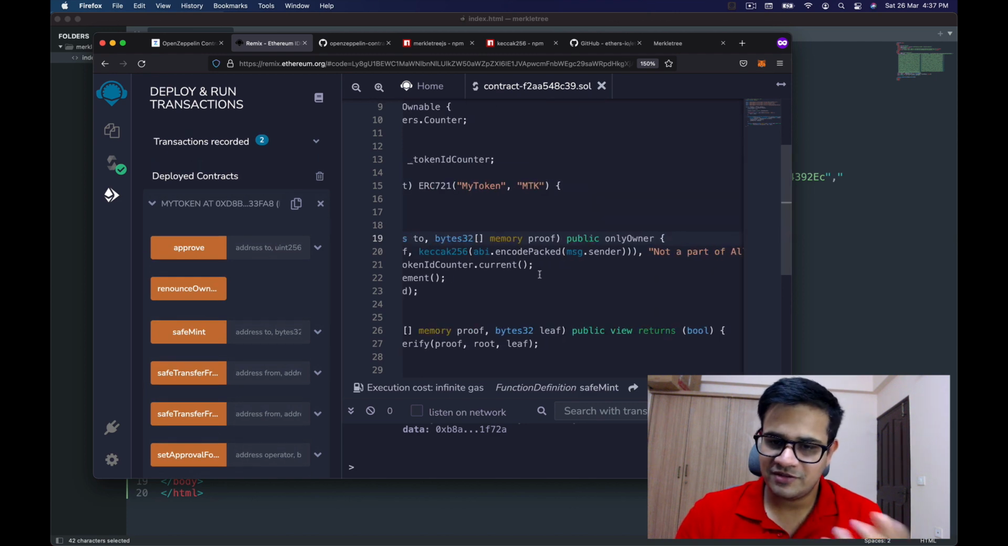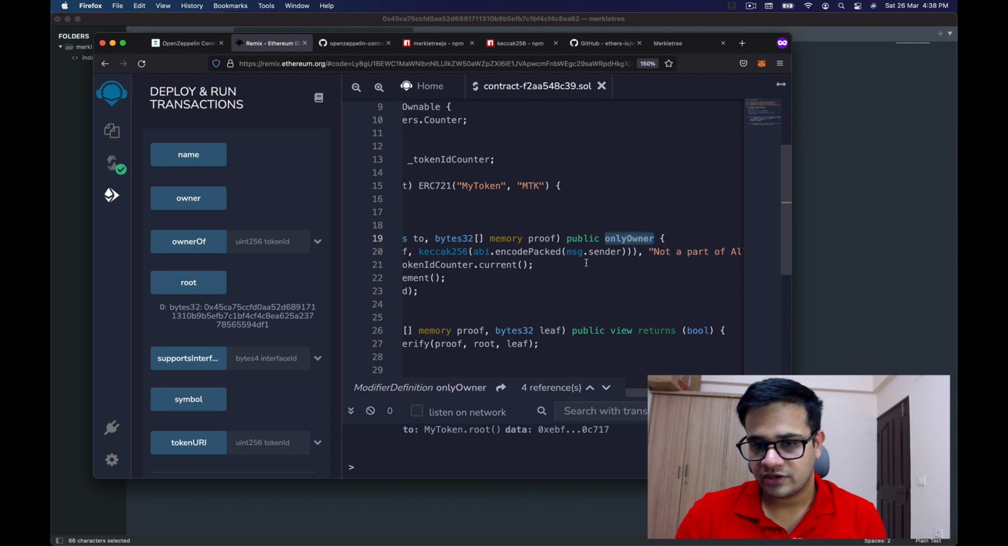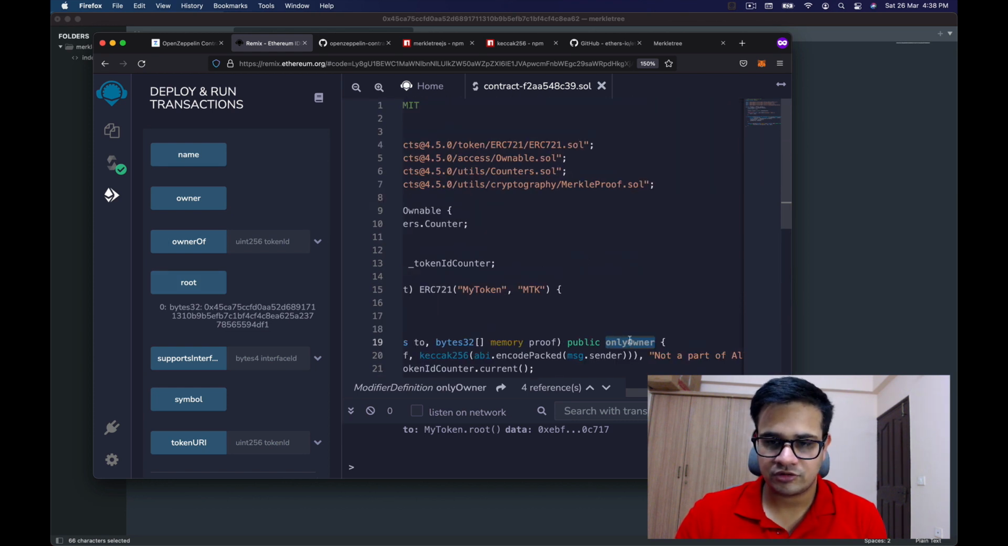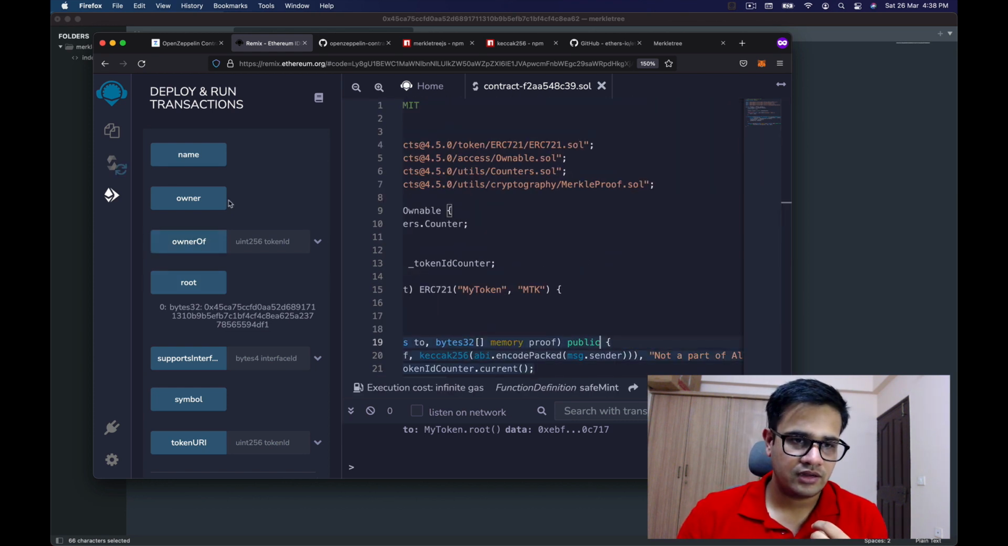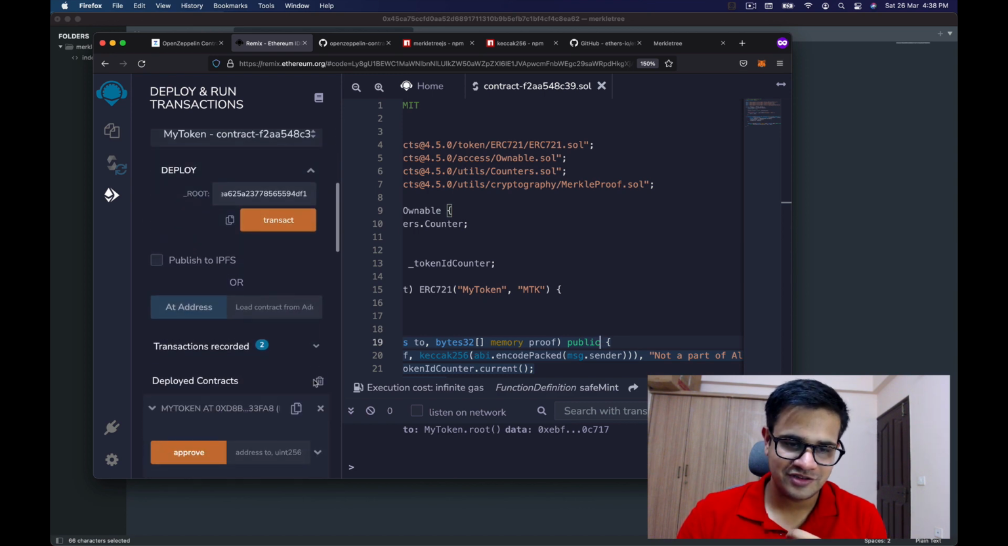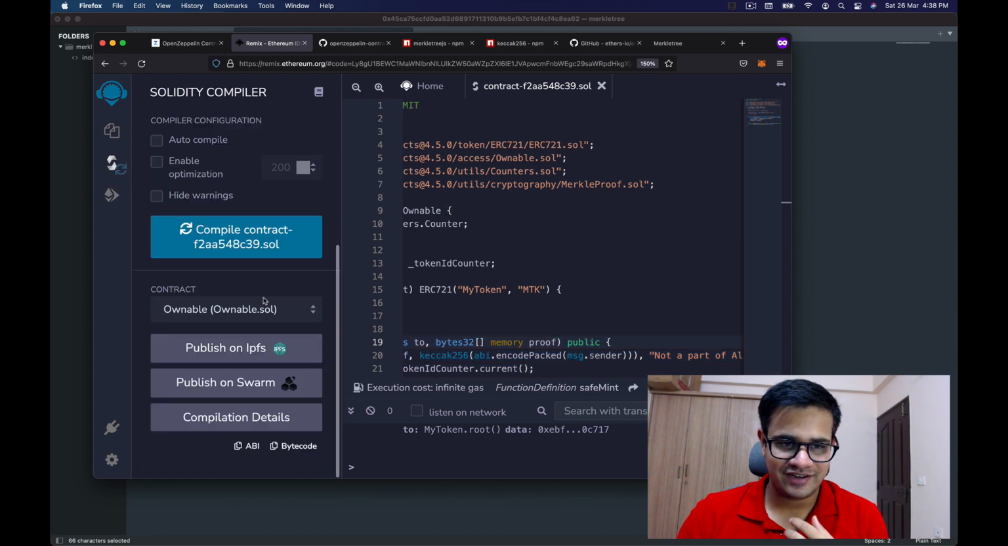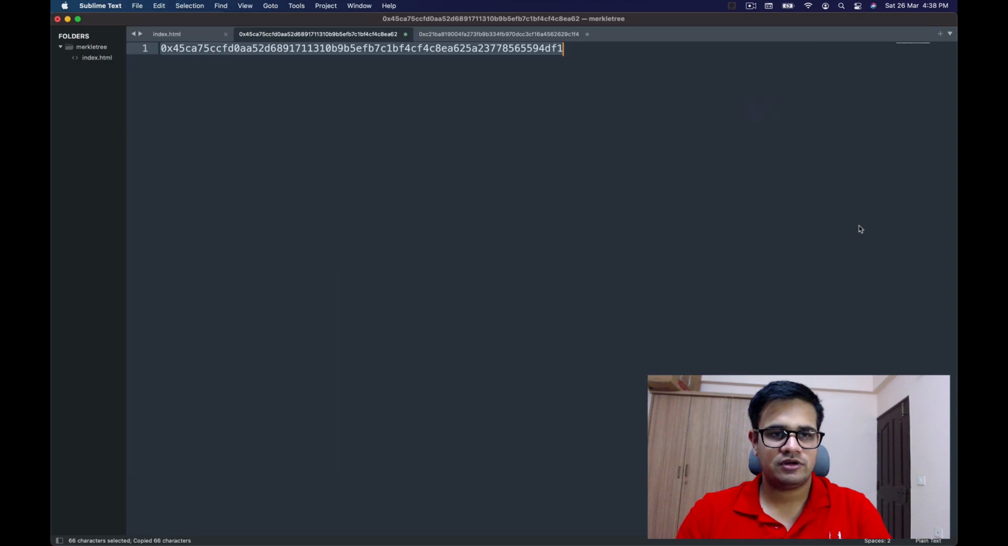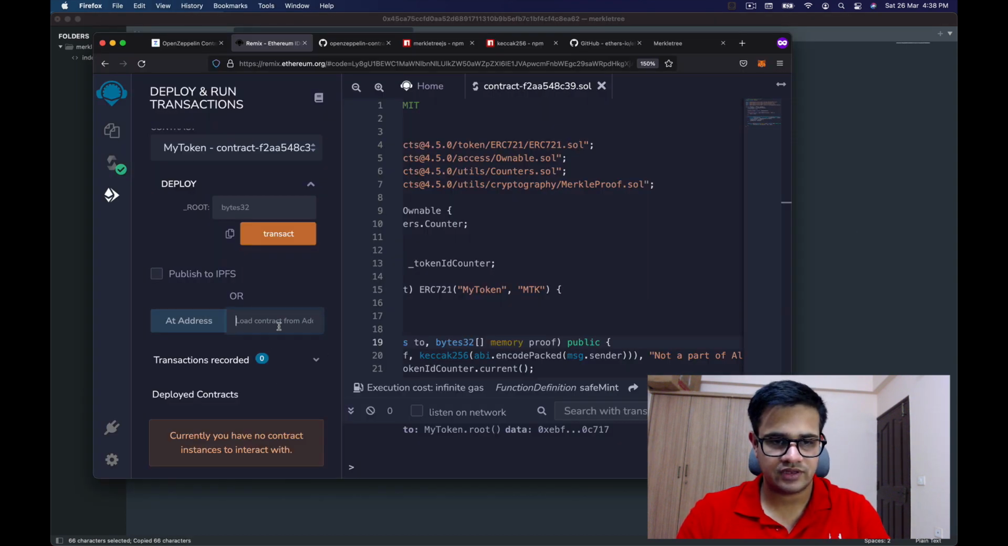Now there's a problem with my code because I've done onlyOwner over here, not the right thing to do. So only the owner can mint it. So what I'm going to do is remove this onlyOwner part, and remove the contract again, compile it again, and then deploy it again with the proof that we have.